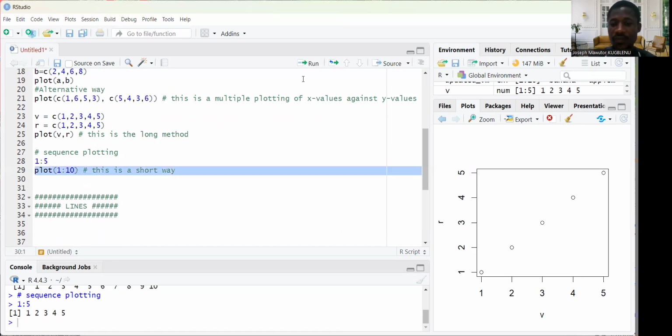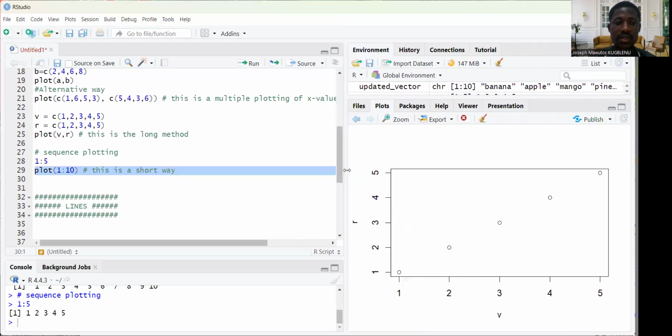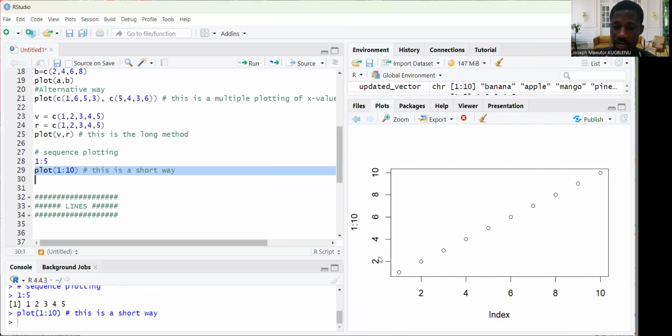Now let's run this code. Let me increase my plot region. Then run the code now. As you can see, 1, 1, 2, 2, 3, 3, 4, 4, 5, 5, 6, 6. Check my graphic. 7, 7, 8, 8, 9, 9, 10, 10. Right. Isn't that interesting? Of course, it is interesting. That is very, very interesting.